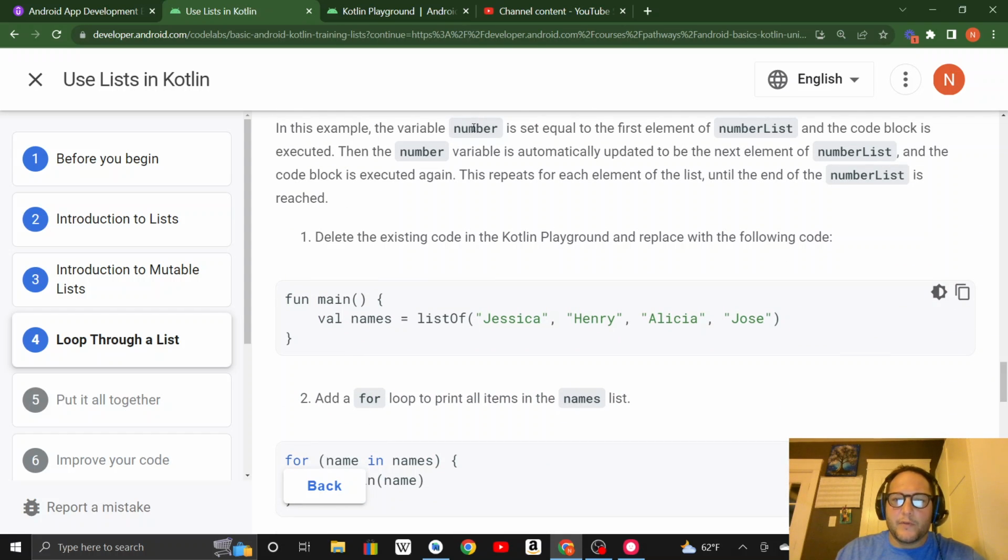In this example, the variable number is set equal to the first element of the number list, and the code block is executed. Then, the number variable is automatically updated to the next element of the number list, and the code block is executed again. This repeats for each element of the list until the end of the number list is reached.